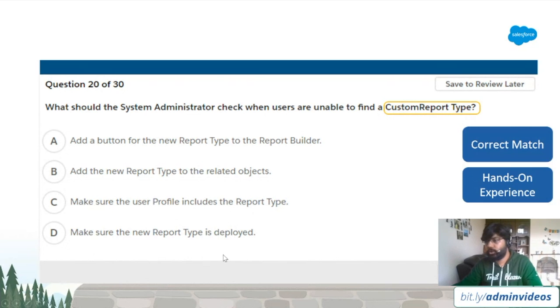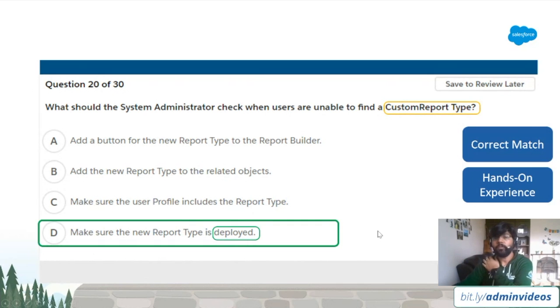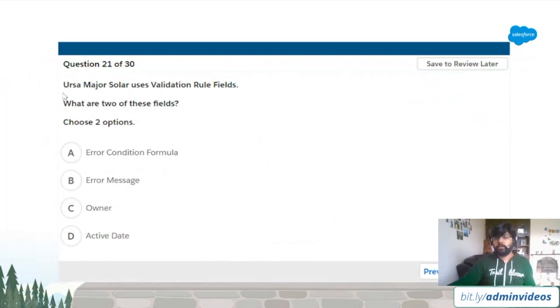Yes, and definitely if it is not set to deployed, when you try to use change set or any deployment tool and try to deploy this report type, it will fail, saying this cannot be deployed because you haven't checked that checkbox. So when you try to deploy this to production environment or any higher environment, it would give you an error message as well. But it also doesn't come in the report builder if it is set to in development. So again, this comes with hands-on experience. If you know, you would know that deployed is a radio button available when you create a report type.